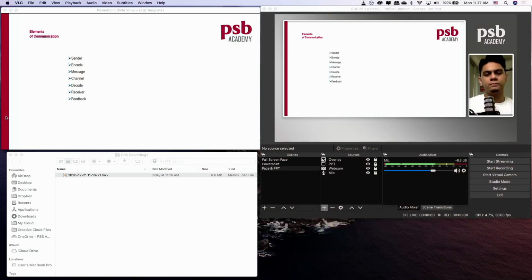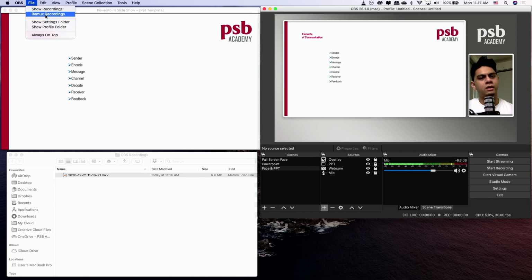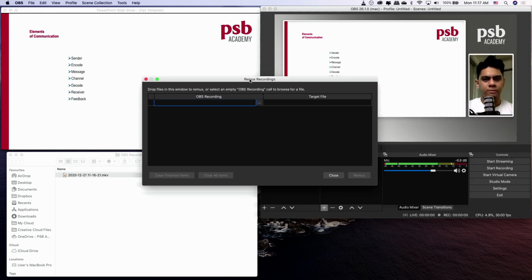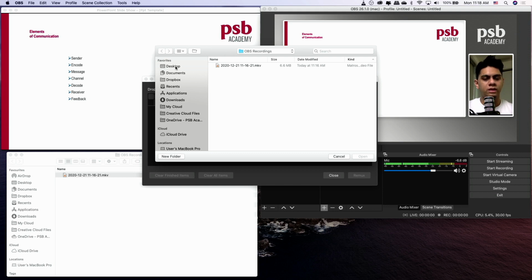Now, in order to do that, you want to go to OBS and click on File. All right. Under File, you will see the option of Remux Recordings. Here is where you can reformat an MKV file into an MP4 file. So click on Remux, and you see this window pop up. All right. Now, under OBS Recording, click on these three dots over here. Search for the folder that you store all your MKV recordings at. So click on OBS Recording.